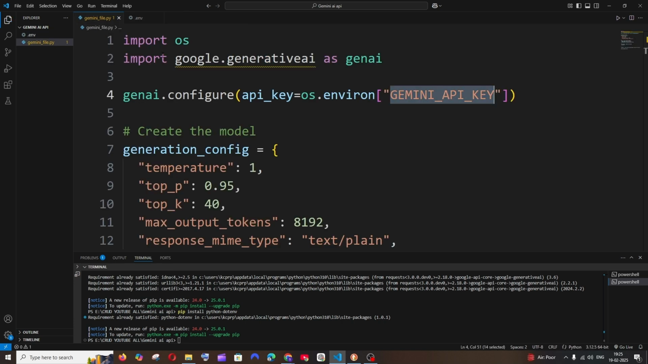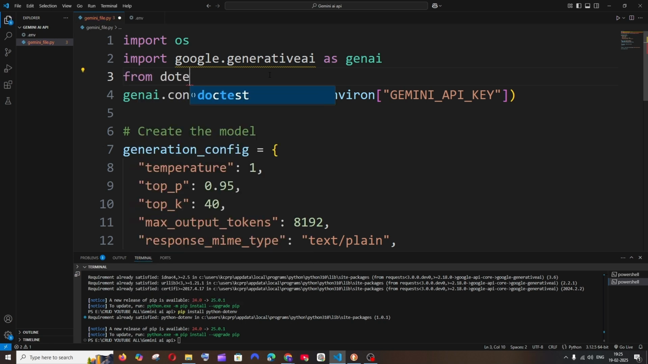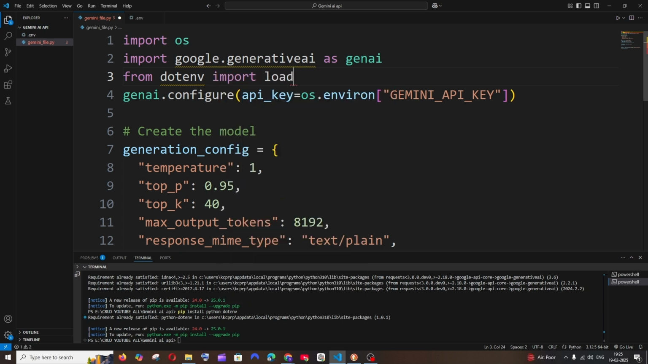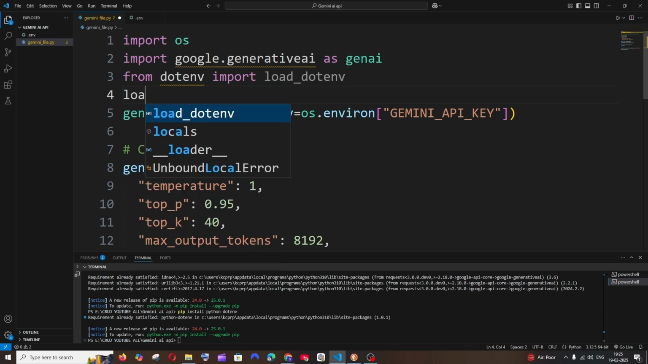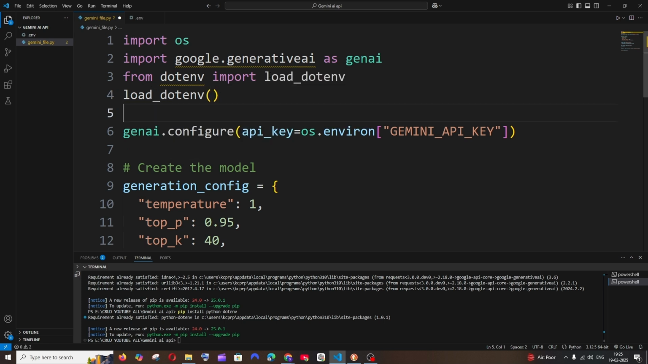And now again come to our Python file over here, and we need to load that particular API key from our .env file. So for that, we can just have from dotenv import load_dotenv. Next, just call load_dotenv, and now we are good. The API key, these are fine from os. Now everything is perfectly set over here, and this is basically the code.